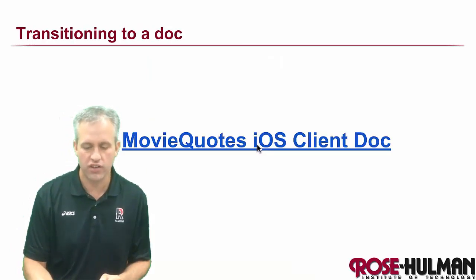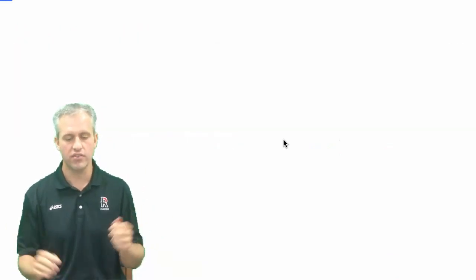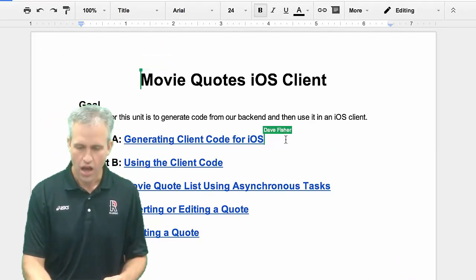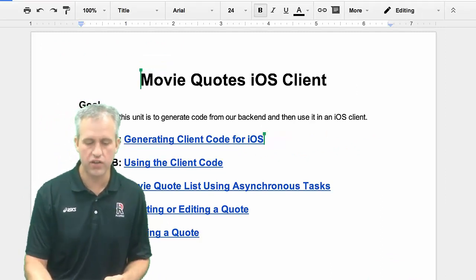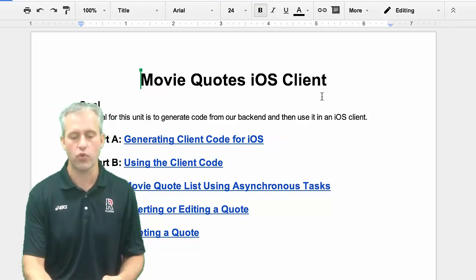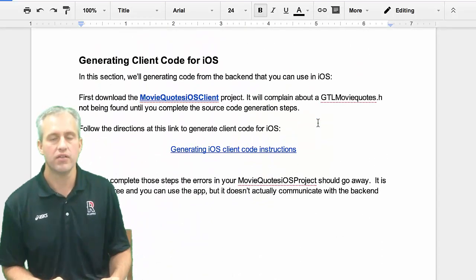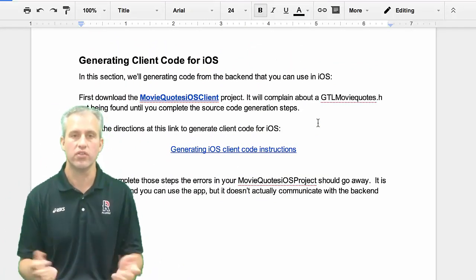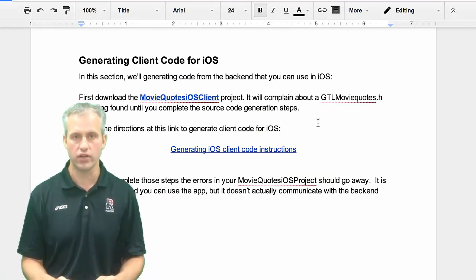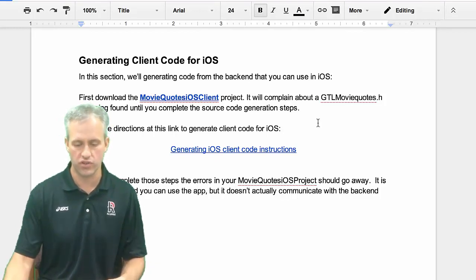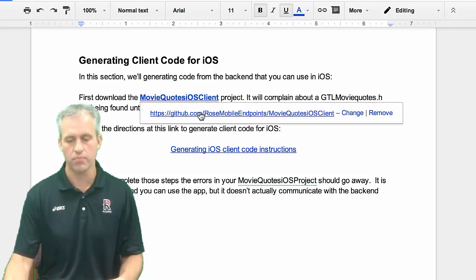So we're going to transition into this doc. Usually it's nice to have docs up just so you can kind of see what's going on. And so what we've got in here is different parts. The first one is, of course, generating the client code. So if you come down in here a little bit, what it tells you to do to start with is to download the starting code for our Xcode project. So let's go ahead and do that. There's just a link right here for the GitHub URL.